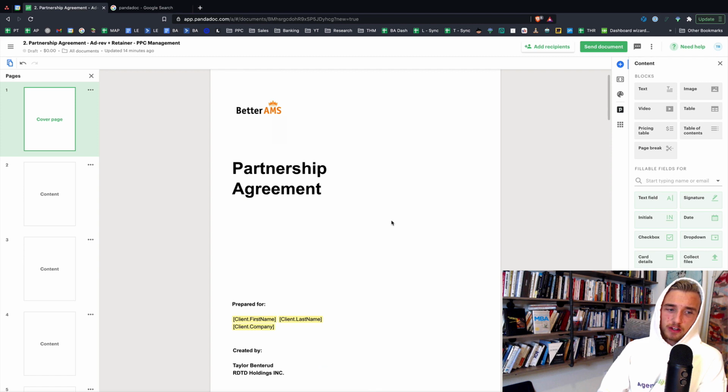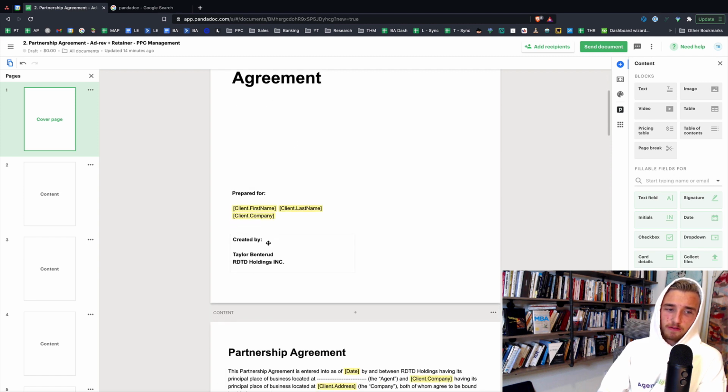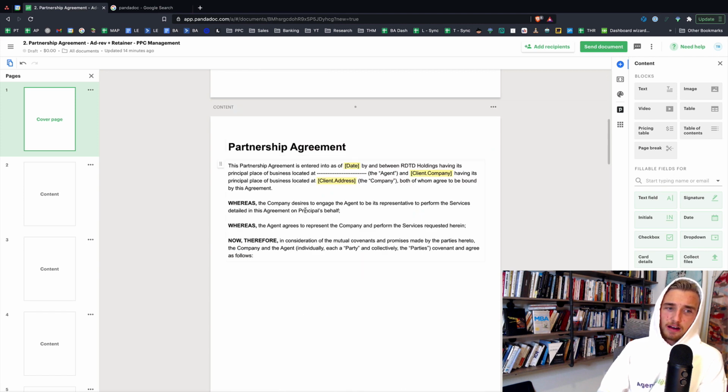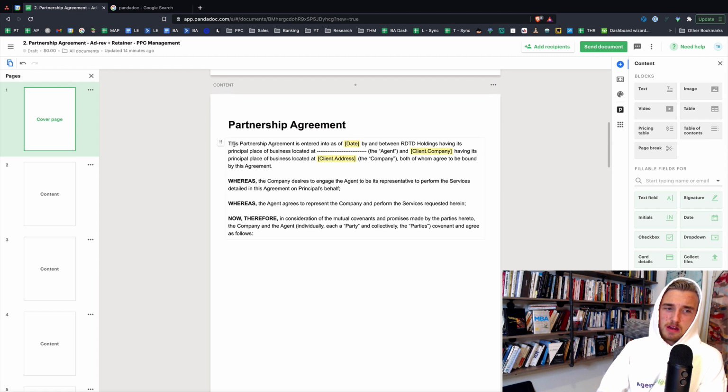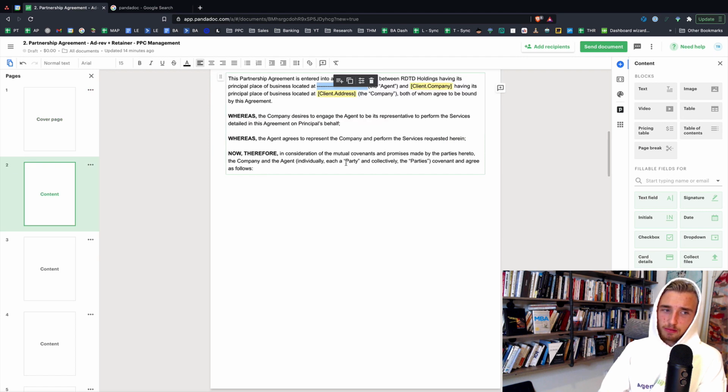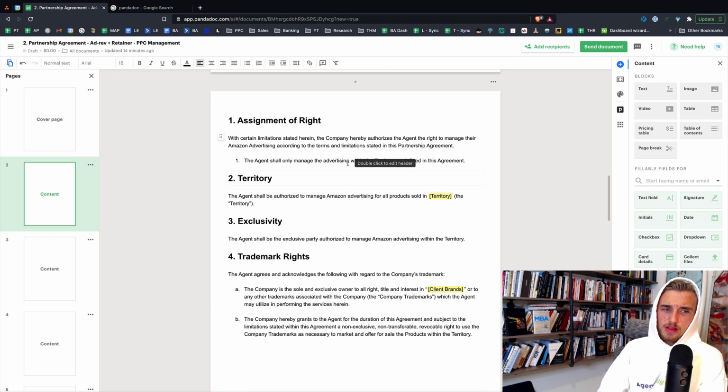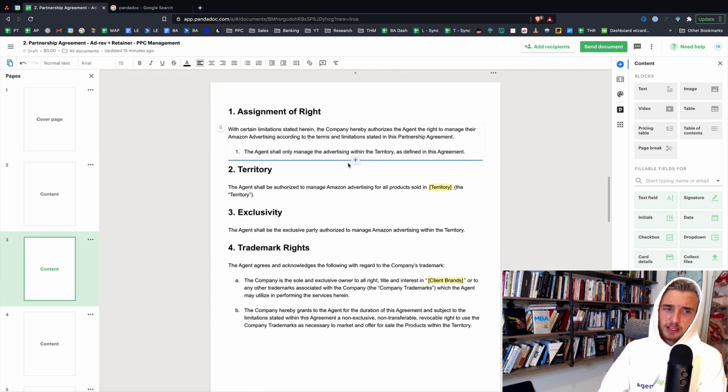So first of all, the first page, pretty simple, prepared for, created by. Then we have the actual agreement in itself. Who is it between? So this partnership agreement is entered into the date, by, and between, that's our company. And then the address, which I removed. And then we have the client's company and the client address. Pretty straightforward. Then we get into some basic legal stuff here.